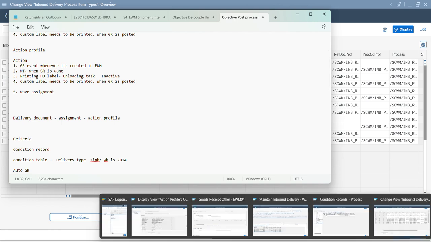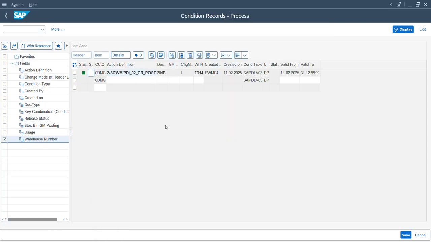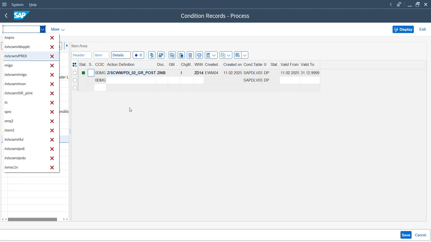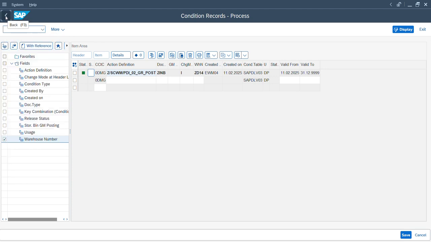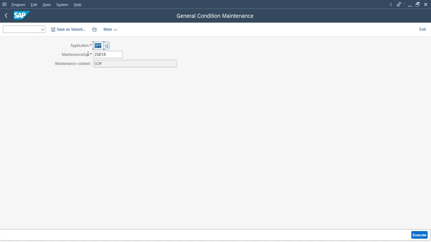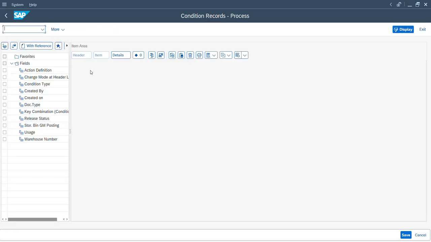So let me bring that screen right away so that you get clarity. So this is the screen, the transaction code is DLV PPFC. So this is the transaction code. If you come to this transaction code, let me go back. So the application is delivery, and this is the Z maintenance group which I've created. It's not necessary that you have to create it. I just created it for learning purposes. And the maintenance context is GCM. You can see that this is grayed out.